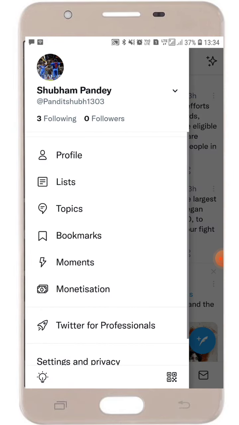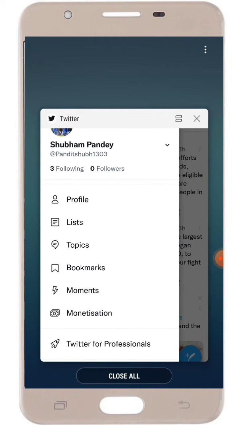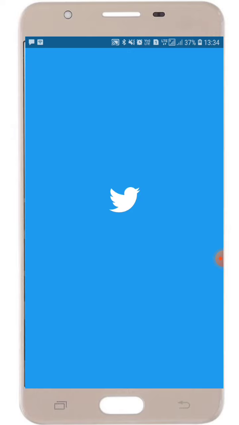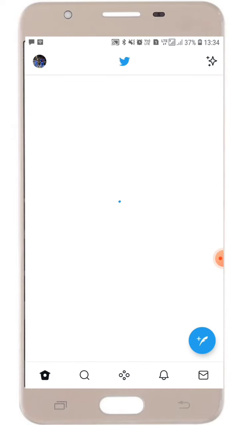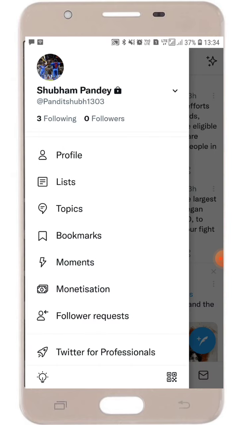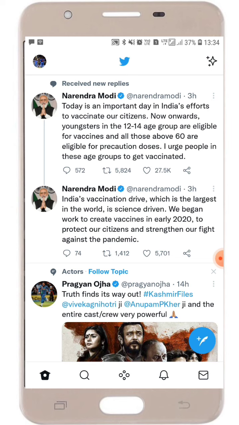So you will see the lock option here. I'm going to reopen this app. I'm going to reopen the Twitter app, and you will see beside my username a lock. So like this you can make your Twitter account private.